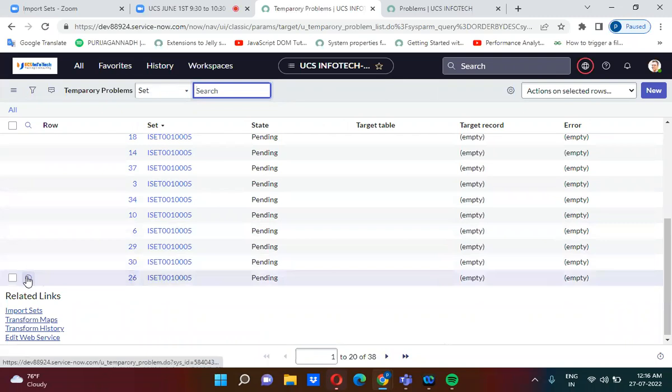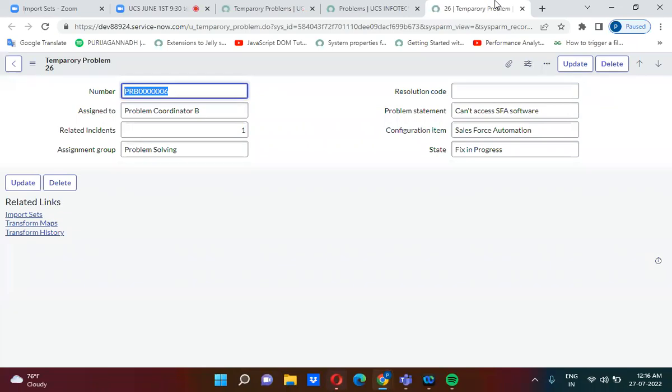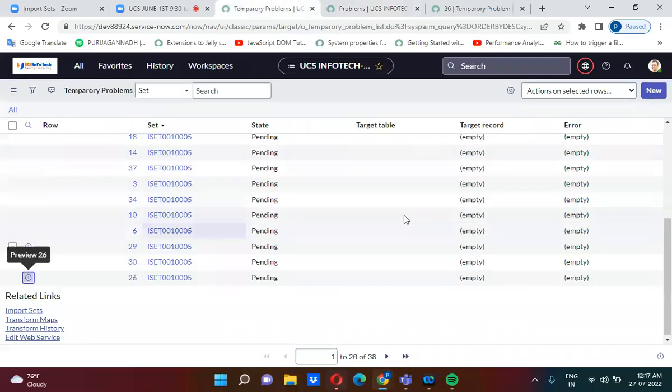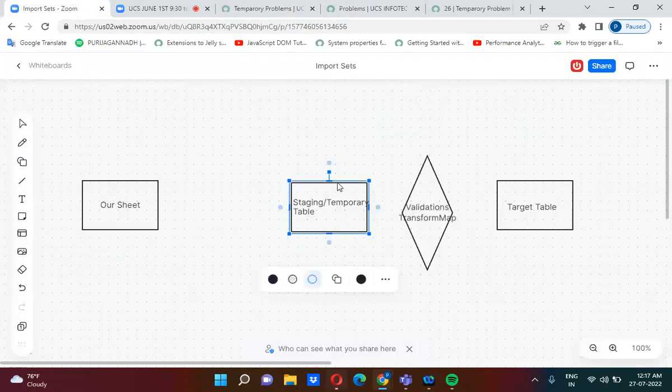So let me open one record here. See all these details like problem number, assignment group, problem statement, configuration item, all these are from the Excel sheet. All the details are stored in this temporary table. Is it clear for you guys? Yes, sir. So first I have stored the data in the temporary table.